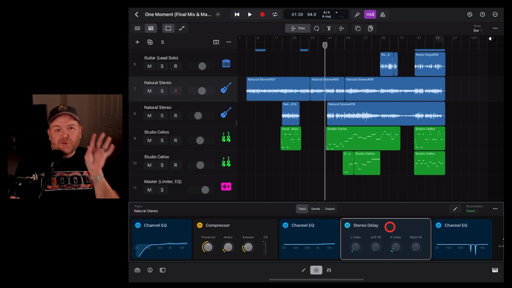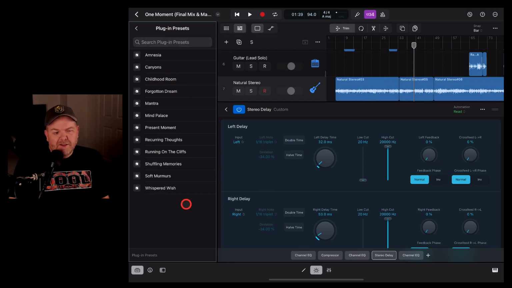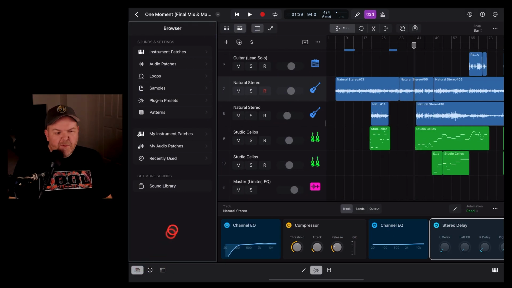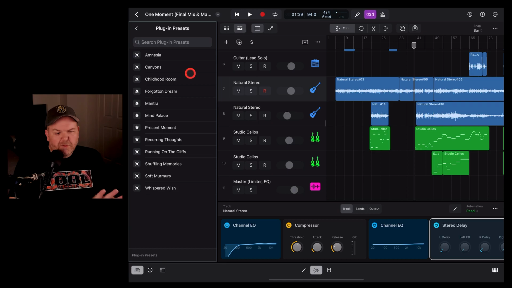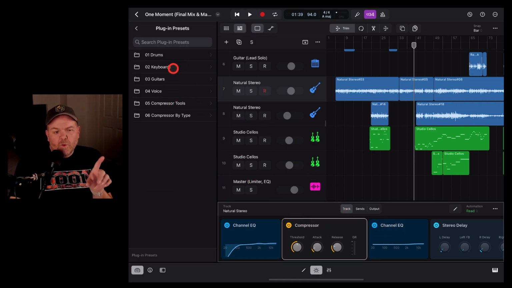To access plugin presets, simply double tap on the plugin and then tap here where it says custom next to the plugin name. The plugin presets library will be displayed here, and simply tap on one to select it. You can also get to your presets by tapping the library in the bottom left corner and then tapping on plugin presets, and as you select each different plugin, the different relevant presets will be displayed.